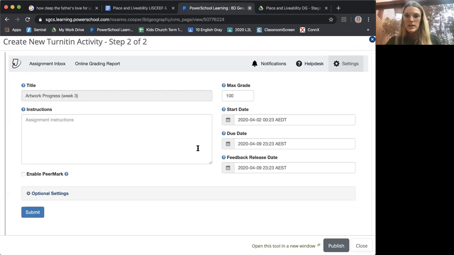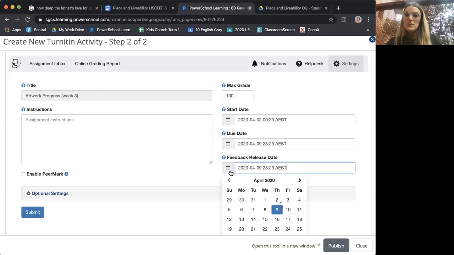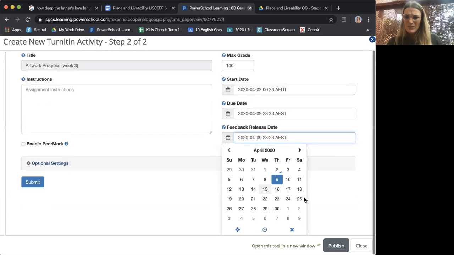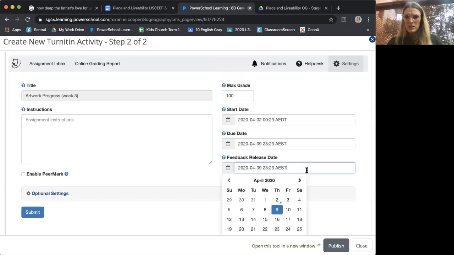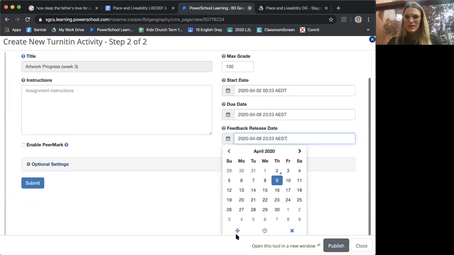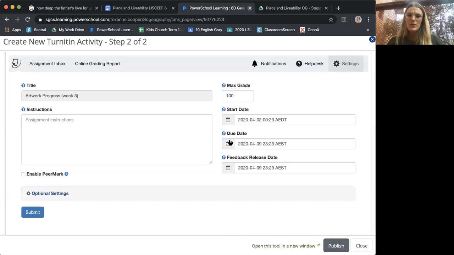So that's fine. This one's really important to pay attention to, feedback release date here. You kind of want to set this super duper into the future, because basically it's almost like a notification that they can view the feedback. Whatever, leave that.